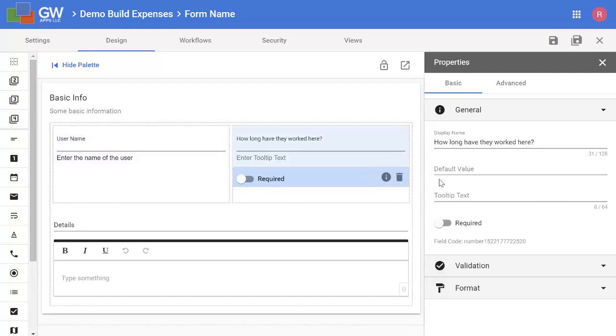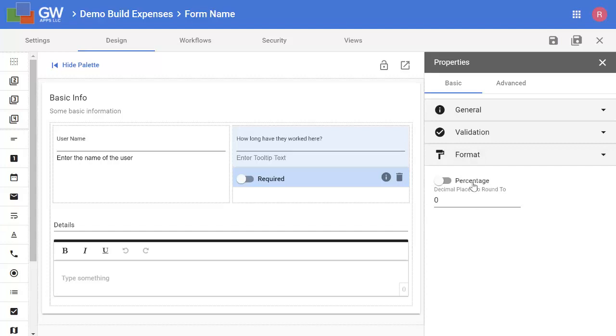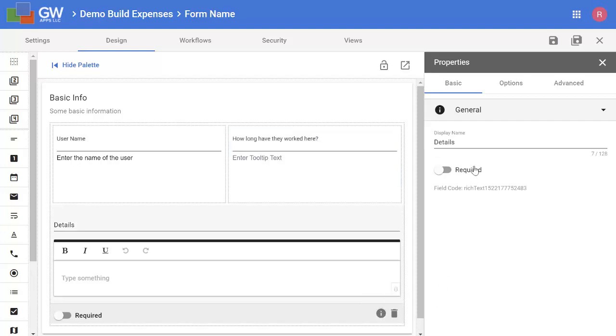For the number field, I have similar kinds of options. The general section is the same. Validation now shows minimum and maximum values, and formatting is whether or not it's a percentage number and the number of decimal places. And for a rich text field, all we have is the display name and whether or not it's required. That concludes our look at some basic fields.